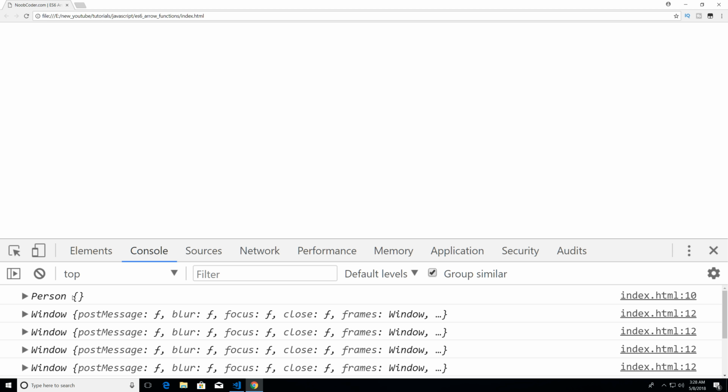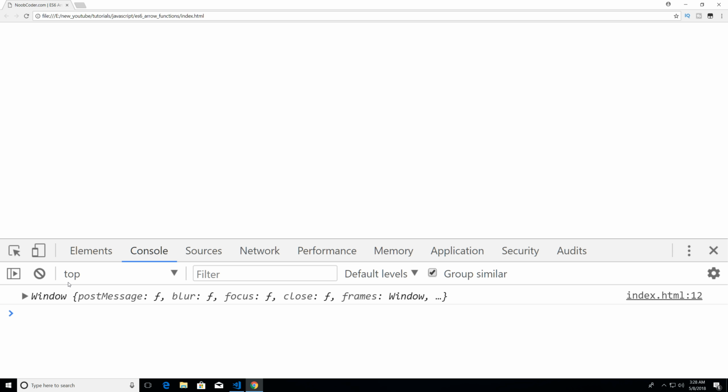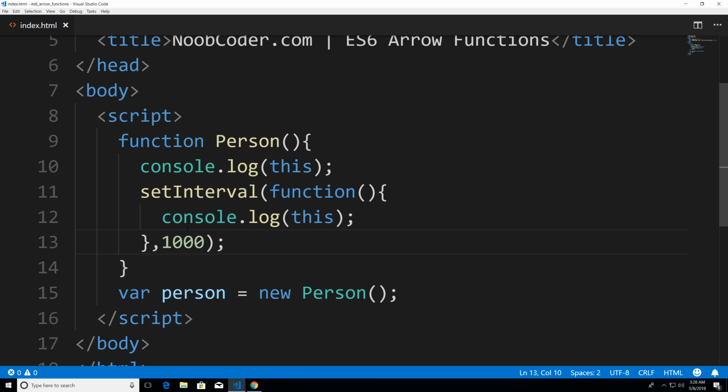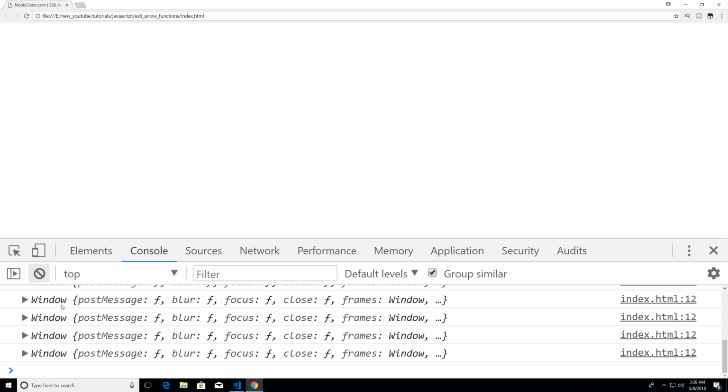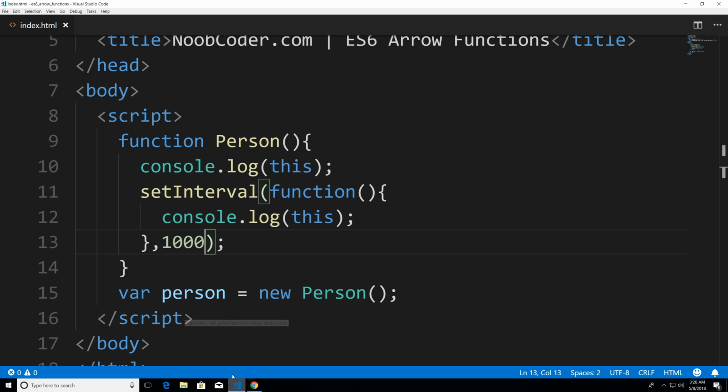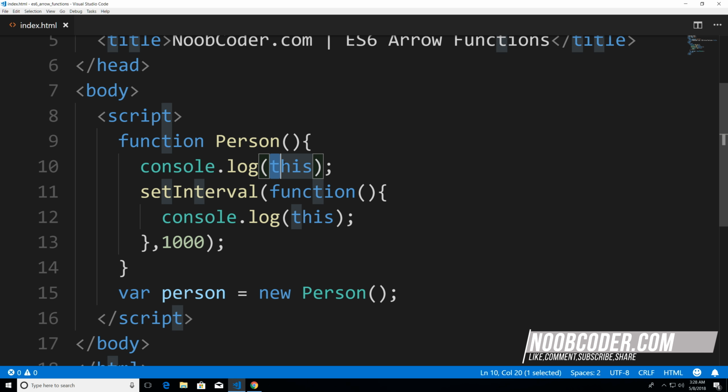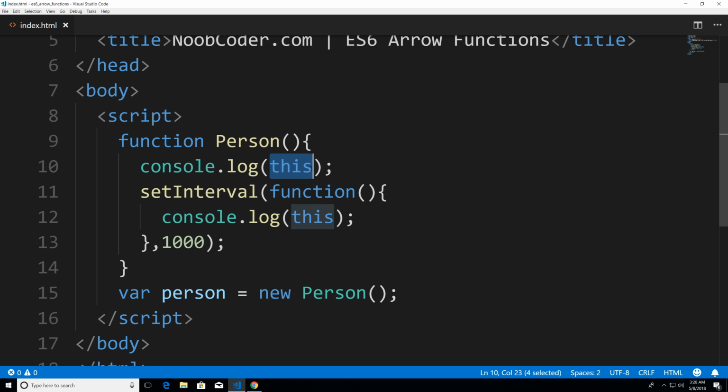So let's actually stop this or clear it. All right, so what's happening here? Well, setInterval is going to keep executing every 1 second. But you saw that this within setInterval is the window object. And we saw that the first time we ran this, this is referring to the instance of the person object. So this and this are two different thises. This belongs to this function, and this belongs to this function within this function scope.